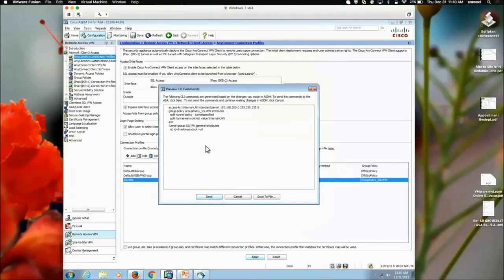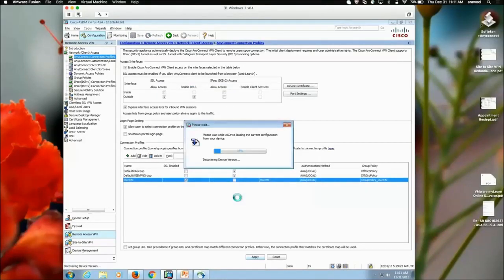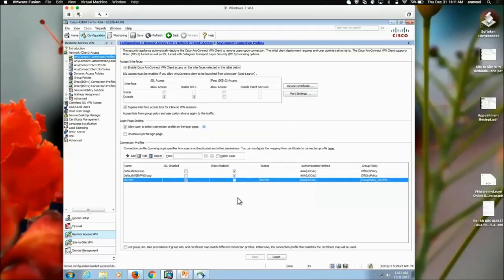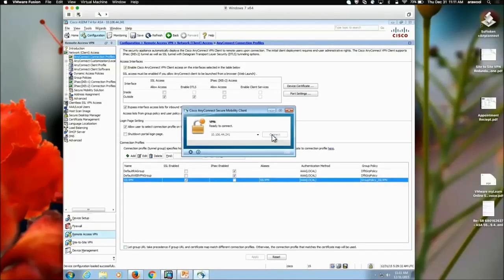Here you will see the command line configuration which will be pushed to the ASA in order to configure the split tunneling. We click on send. The error on the window represents that there is no IPv6 pool or addressing defined here, so we can ignore this and click on close. Once the configuration is applied, we can test our VPN connection again.